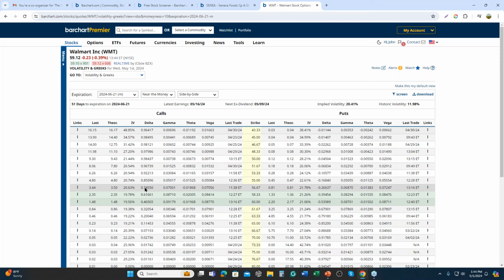Now, why do you say this is a kind of weird number? If you're not familiar with Walmart, they just recently had a 3-for-1 split. I think that was back in February. So you're going to have some kind of crazy strike prices. Some of you might be more familiar with $1, $5, $10, that kind of thing. But you're going to get these kind of crazy options for Walmart right now.